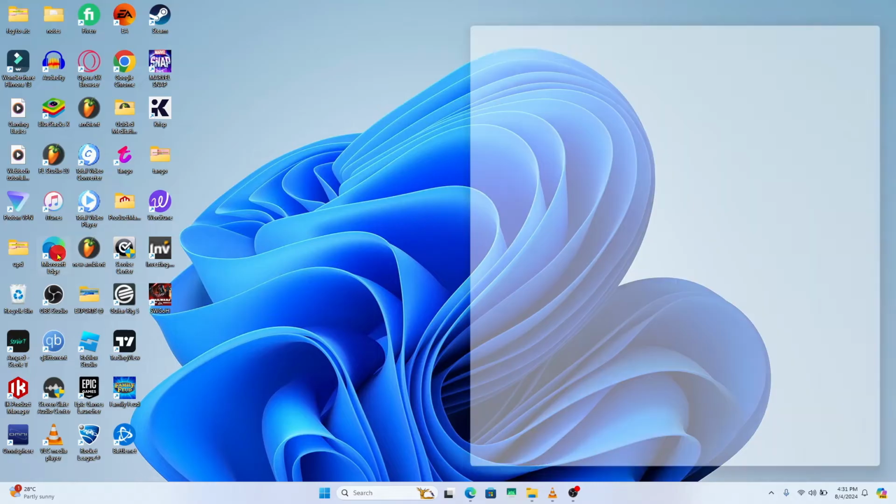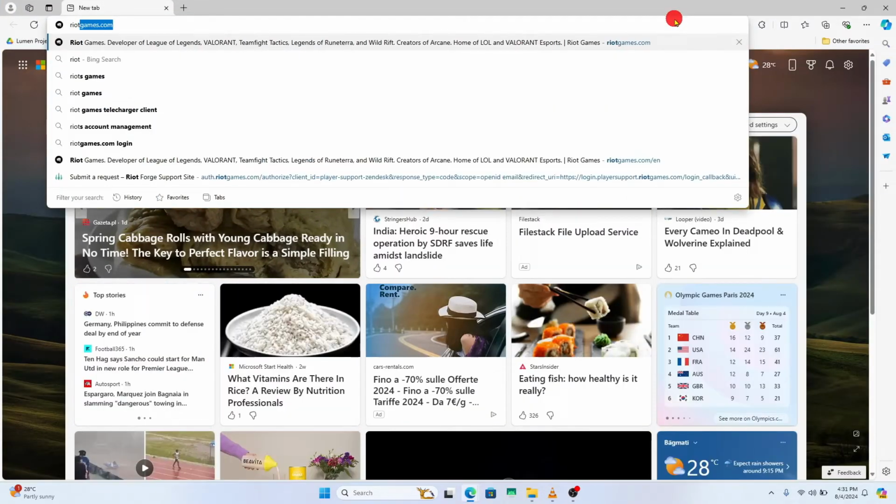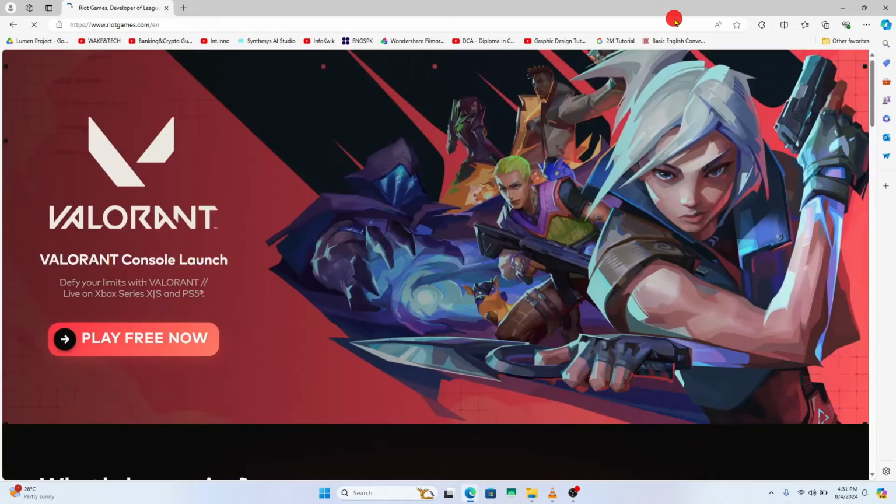First of all, open up your web browser and then in the address bar type in riotgames.com and press enter. You will now be taken into the official Riot Games website. If you haven't logged into your account already, click on the account icon at the top right corner and proceed forward with your credentials.